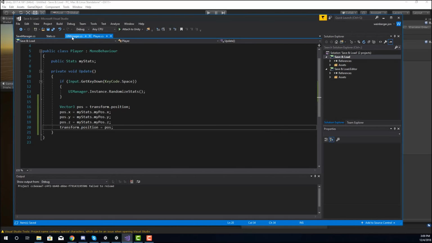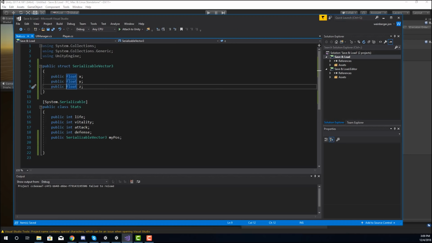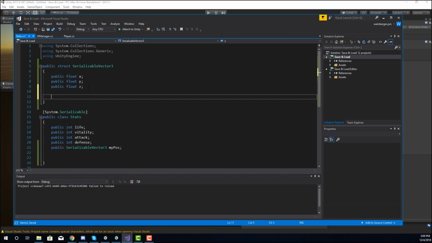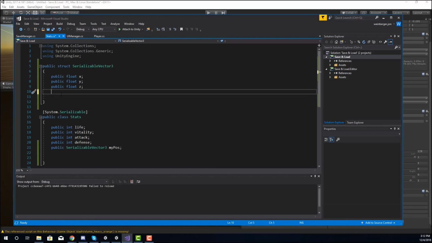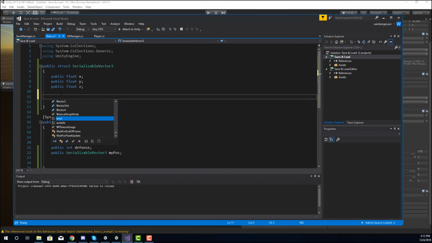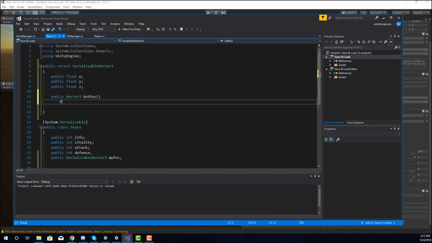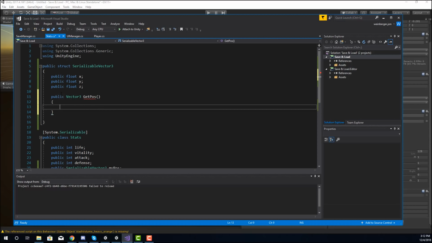Alternatively, I could actually create a helper method within that class. So if we look inside our stats here, I could create a new method in here that's going to return a Vector3. So here I could say public Vector3, and let's call it GetPose. And we're just going to return a Vector3 with the x, y, and z values of our struct. So here we're going to say return a new Vector3, and we're going to define it by x, y, and z of our serialized data.